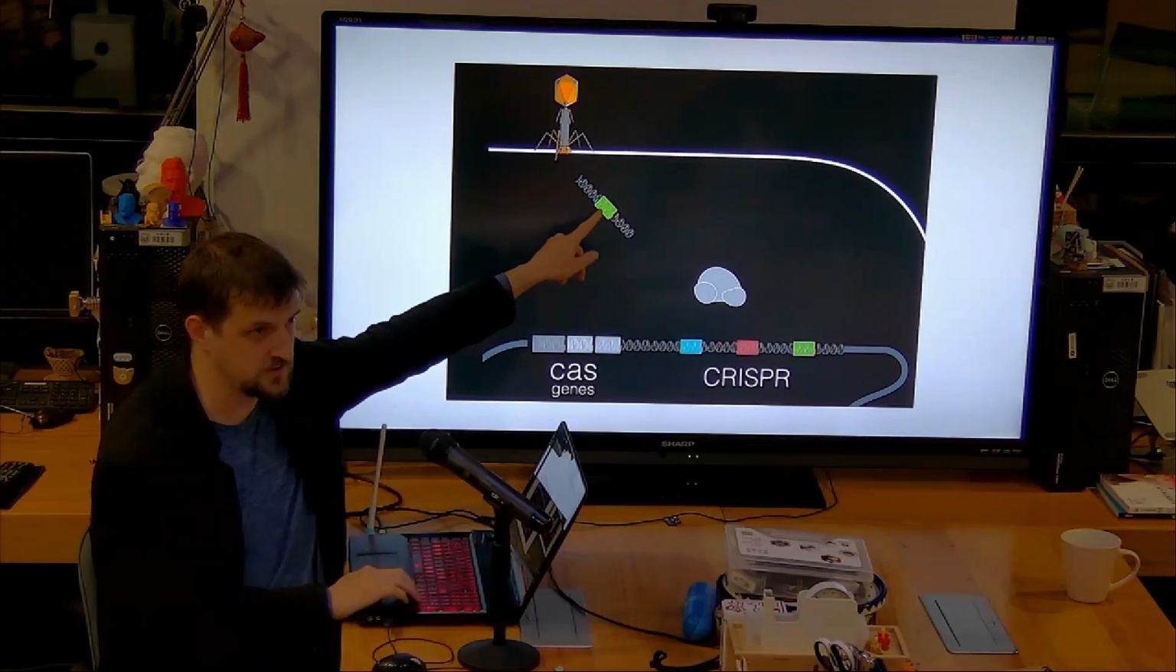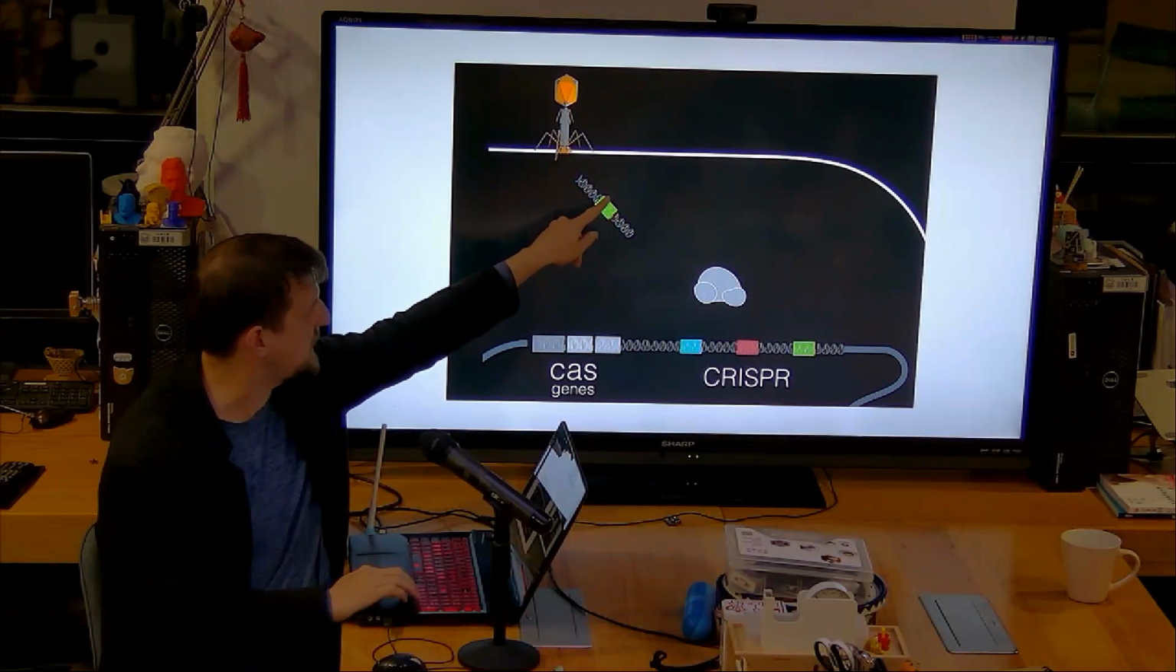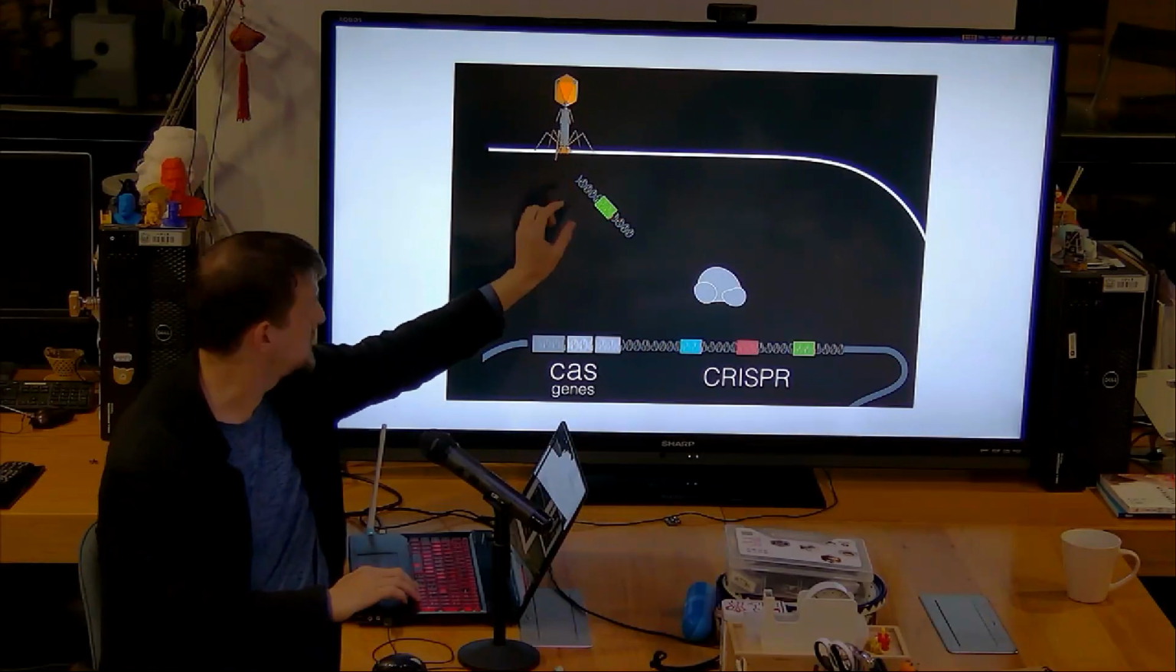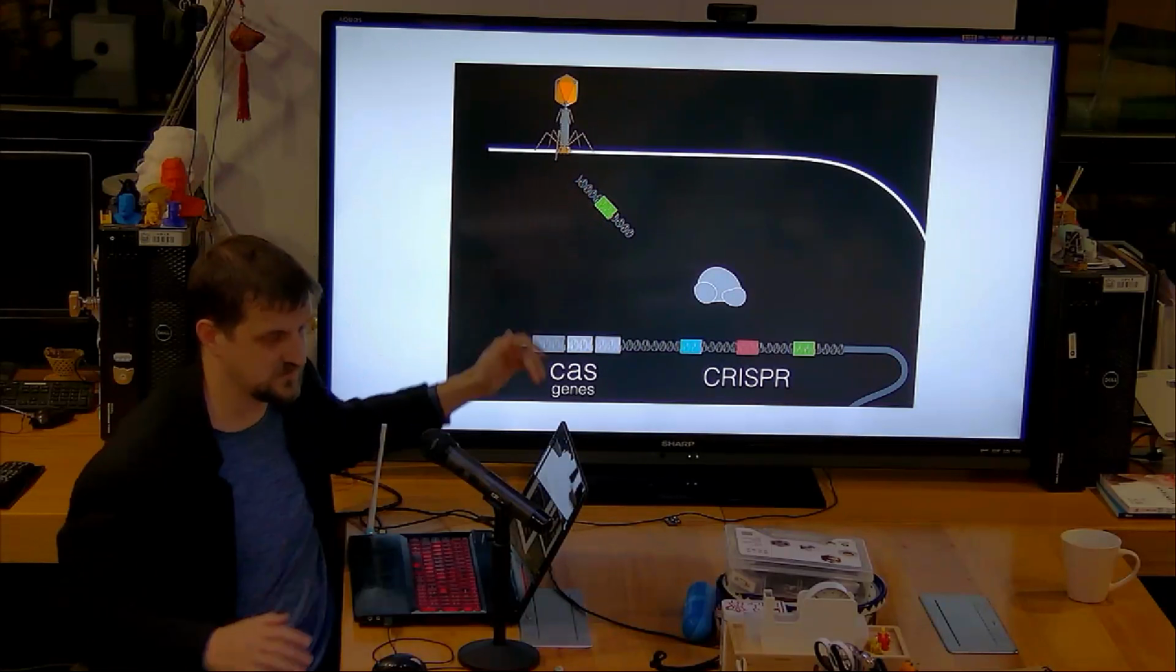Why? Because this would attack. It's attacking exactly at this green, right? Not a bit outside. It doesn't cut here. It cuts exactly at the green. So that's a pretty magnificent thing.